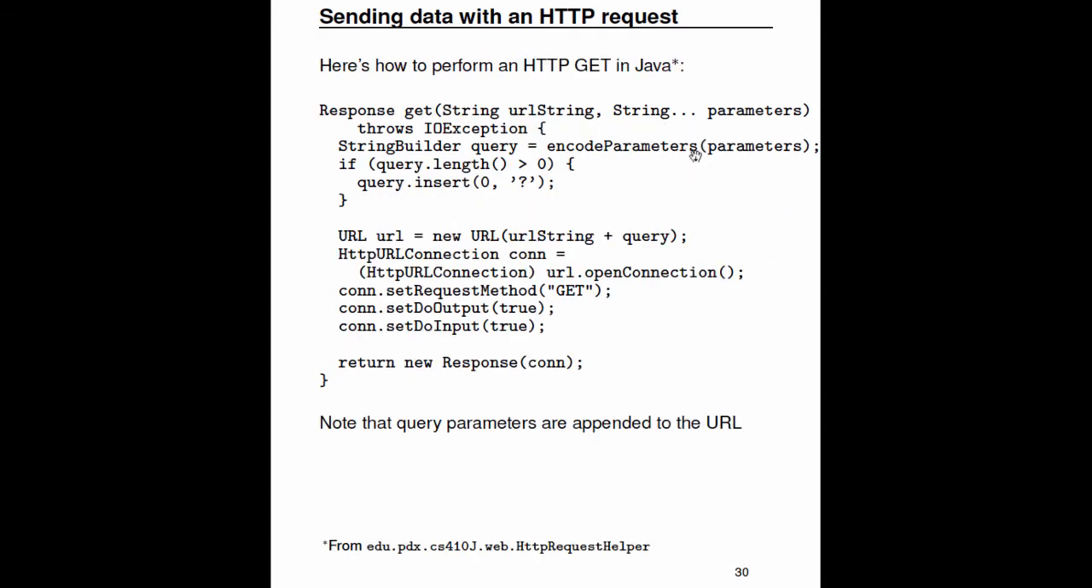Let's check the next slide. Yeah, we'll see on the next slide that there's a method called Encode Parameters. It takes all the parameters and puts them together in a string builder. And if there's actually something there, it will prepend the query with a question mark, and then add that to the URL, and then open up the URL connection and create one of these new response objects.